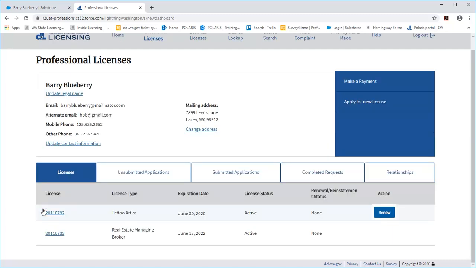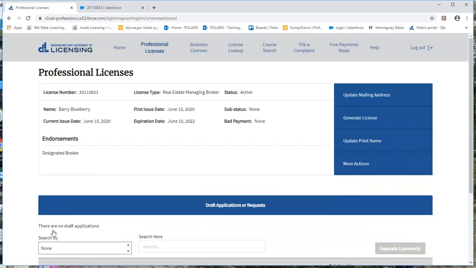Now we'll take a look at a more complex professional license. We'll click the link for the Real Estate Managing Broker license. As part of the license details, you can see this license includes an endorsement. An endorsement on a license means the licensee has the authority to perform additional activities beyond those authorized by the basic license. There are also additional tasks that can be performed on this page.